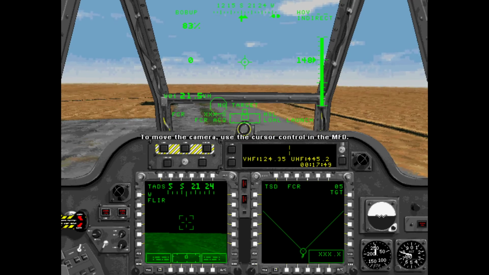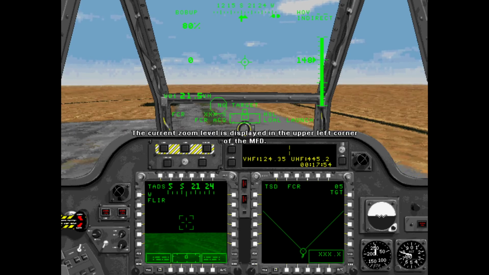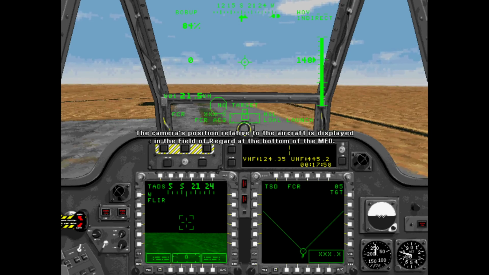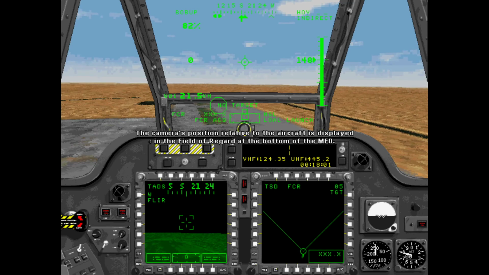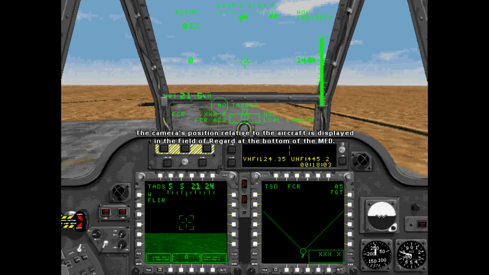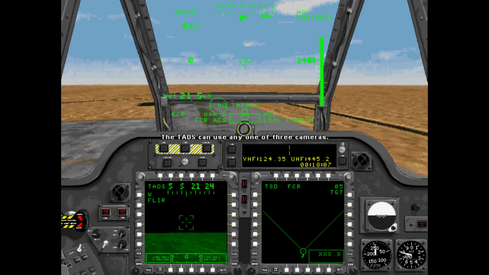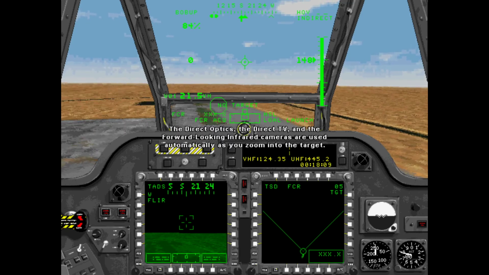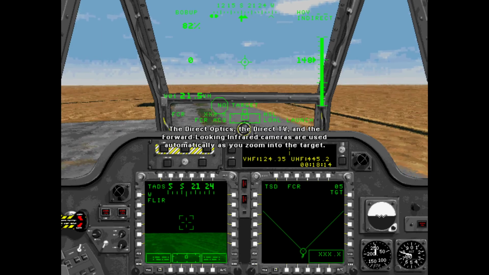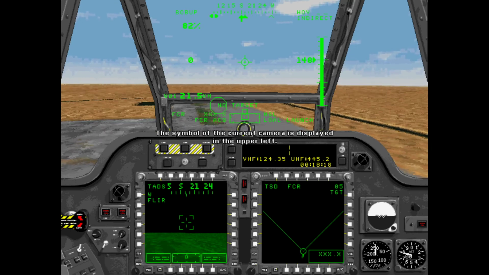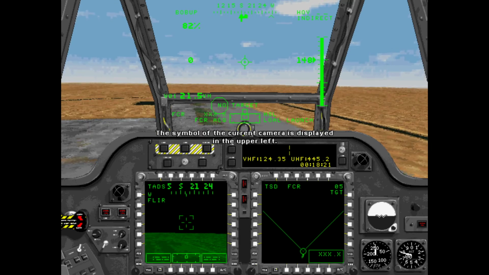To move the camera, use the cursor control in the MFD. The current zoom level is displayed in the upper left corner of the MFD. The camera's position relative to the aircraft is displayed in the field of regard at the bottom of the MFD. The TADS can use any one of three cameras: the direct optics, the direct TV, and the forward-looking infrared cameras, which are used automatically as you zoom into the target. The symbol of the current camera is displayed in the upper left.